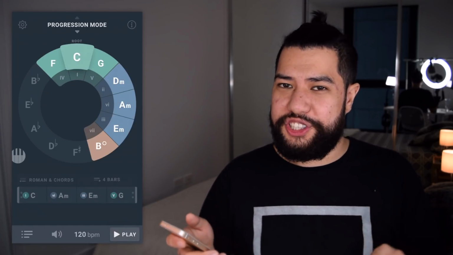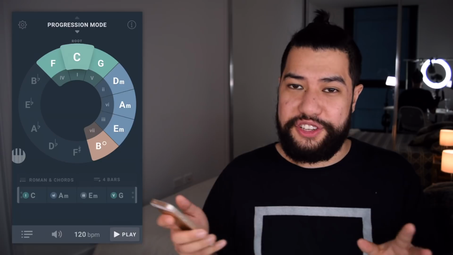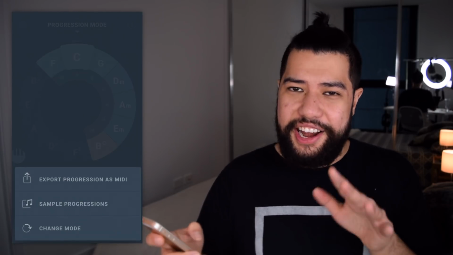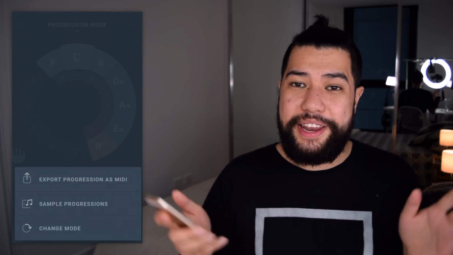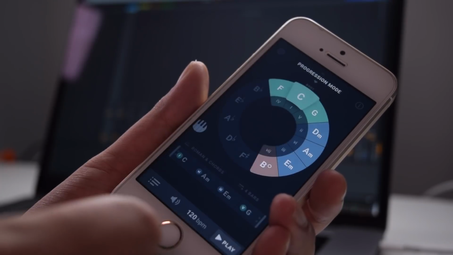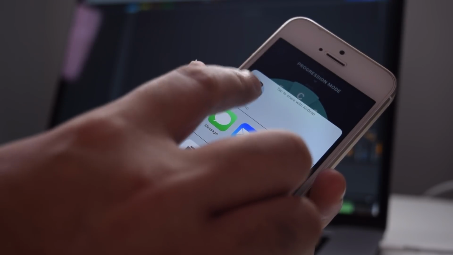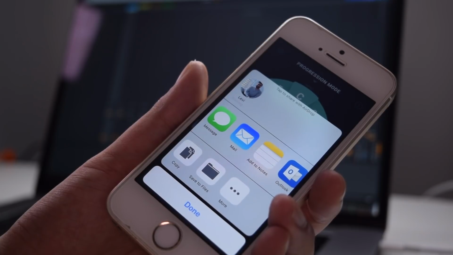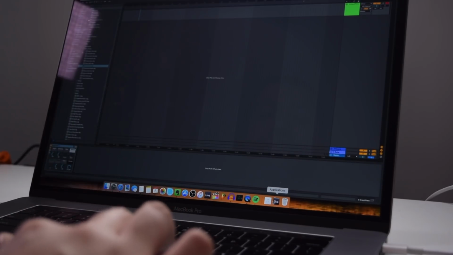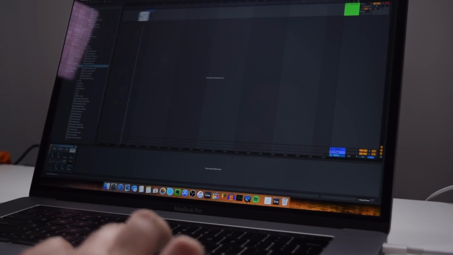Now that I have my chord progression, I'm going to show you one of my favorite features of this app. I can touch this button here, and now I'm given the option to export the progression as a MIDI clip. So I'm just going to export the progression, and then send it over AirDrop. Now I can go over to my laptop and drag in the MIDI clip. Just like that.